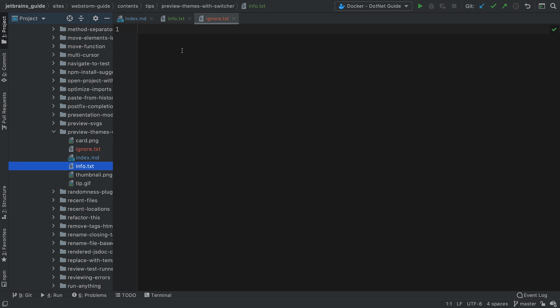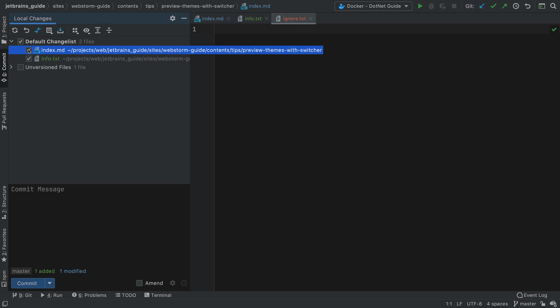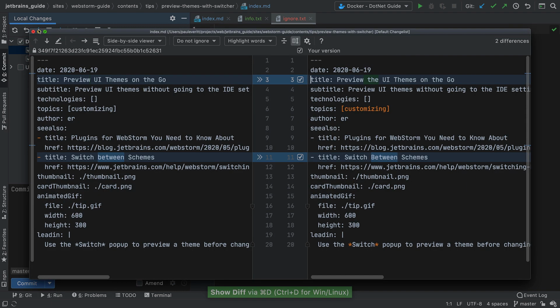Now, what if we wanted to commit our changes? One of the ways to open the commit UI is to use this green checkmark button in the top right-hand corner of the IDE. Or you can also learn the dedicated shortcut for it, which is Command-K on macOS and Control-K on Windows and Linux. We're now looking at the commit tool window, available starting from version 2020.1. From there, you can roll back selected changes, choose which files you want to commit, and use the diff viewer to see changes in each of the files in the change list.